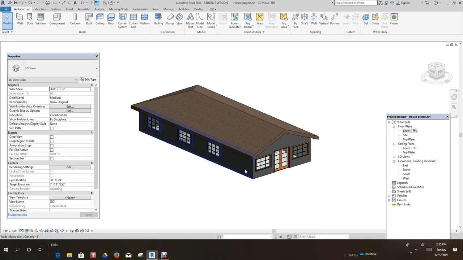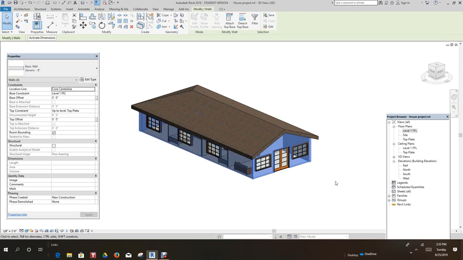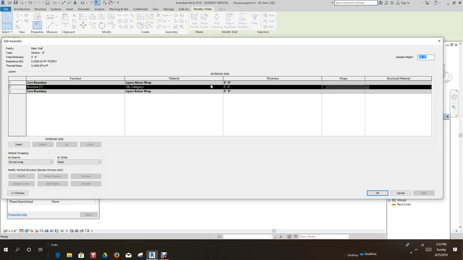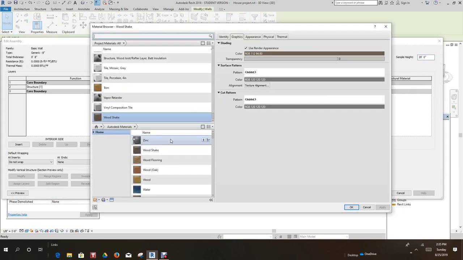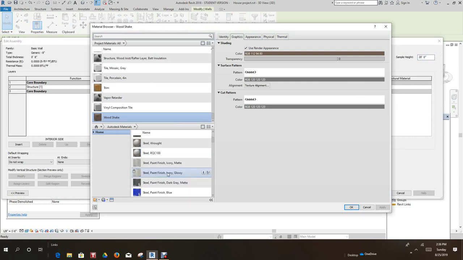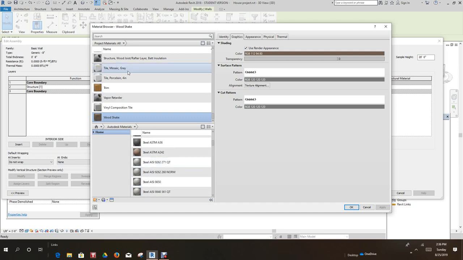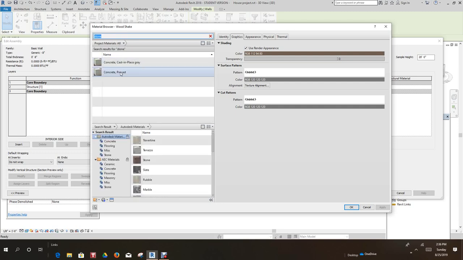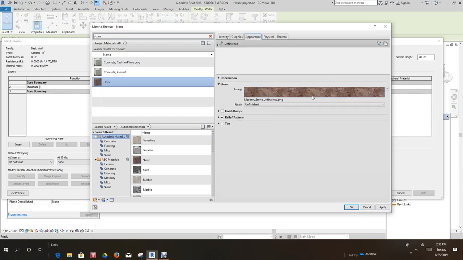So now let's look at our wall. So let's select one wall and hit tab. And that picks up all of our walls. So we want to do the same thing to these walls. So let's go edit type. And let's do the same thing, edit. Hit the little builder block here. Let's find some nice material. Let's search for one. Let's just say stone. Oh, let's use this stone right here. Let's just use stone. And real quick, use render appearance. There's appearance. That's what it looked like. And let's say apply. And okay.